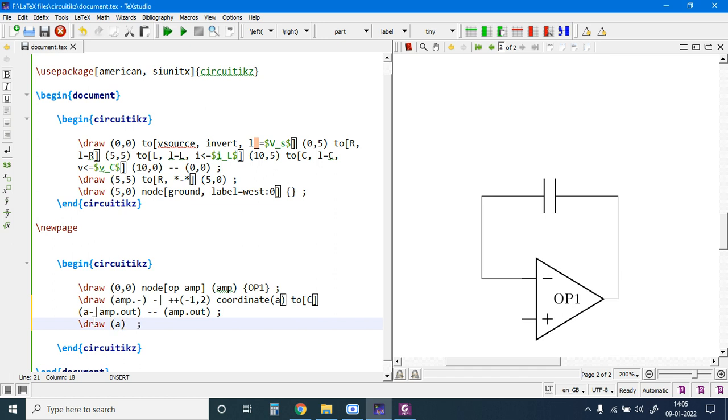Then we move upward by 2 points, let us say. So again, this relative movement, 0 2. Now we have reached this point from where the resistance will start. I name it, say, B. Then I write 2R.